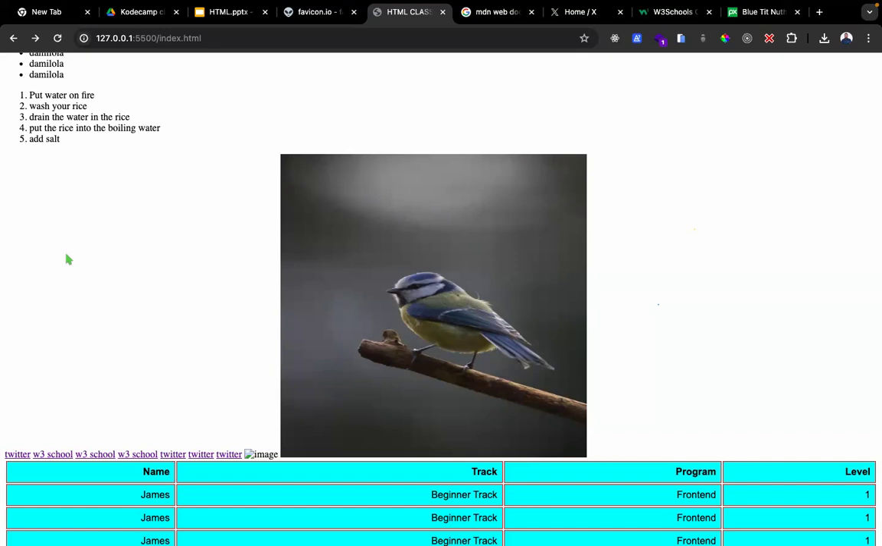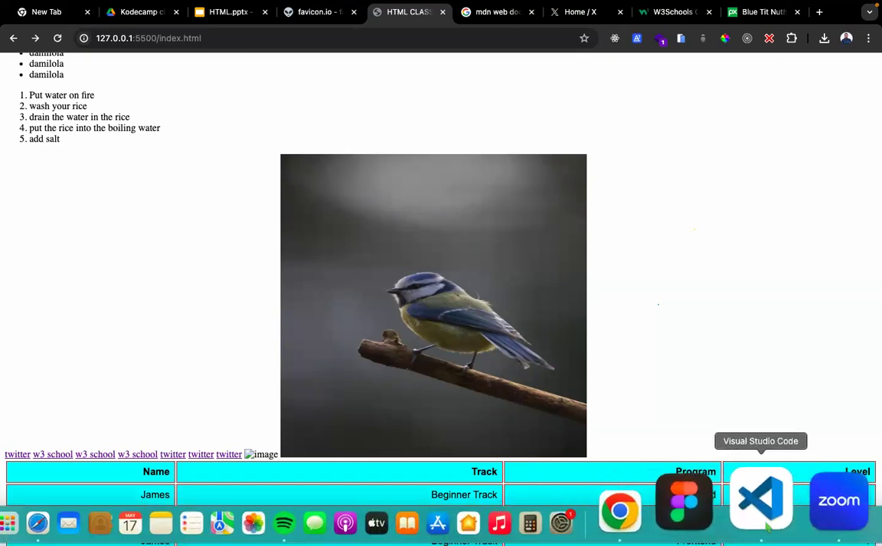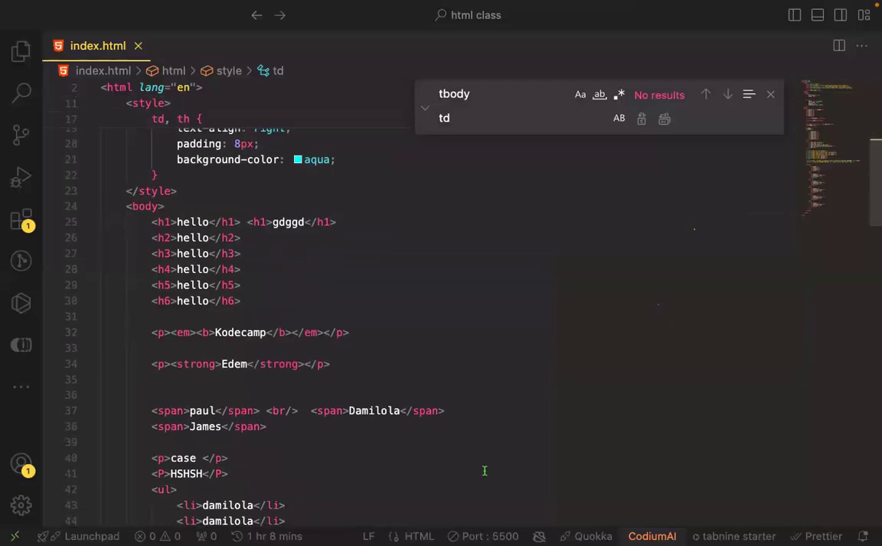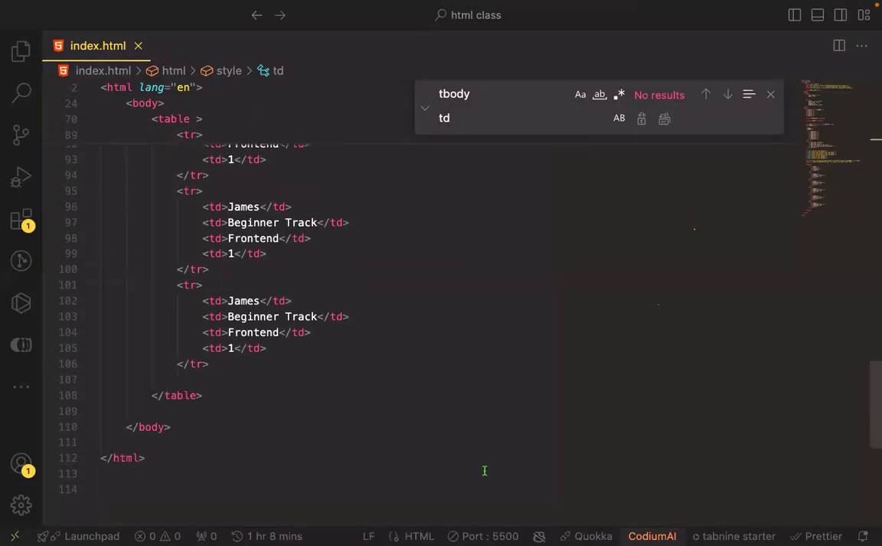Yes, sir. About the TD, is the TD the body of the table? The TD means table data, abbreviation. It means table data. The information that is written inside your table body is called TD, which is table data. Do you get it now? Yes, copy. Thank you. You're welcome.